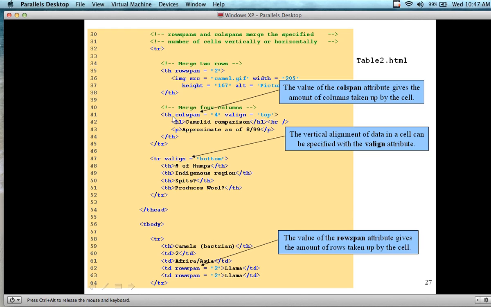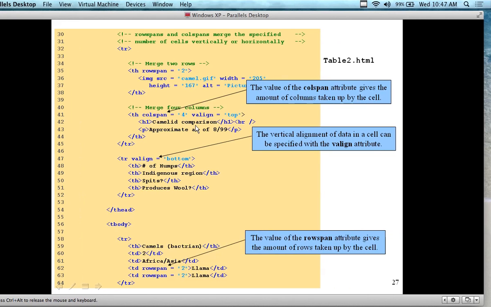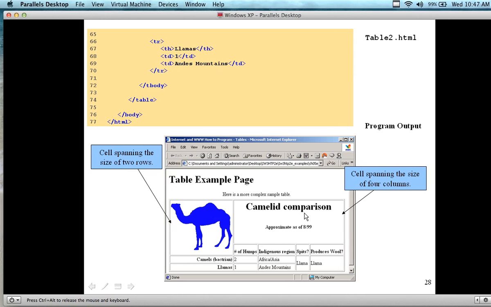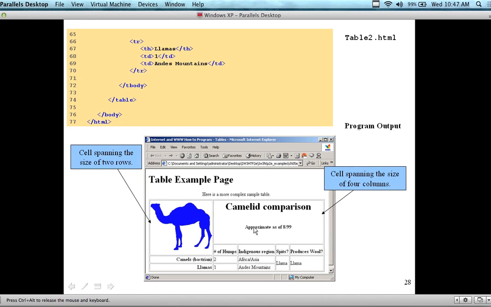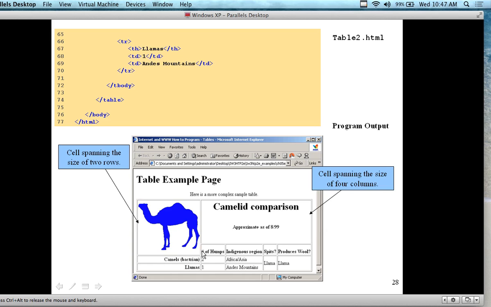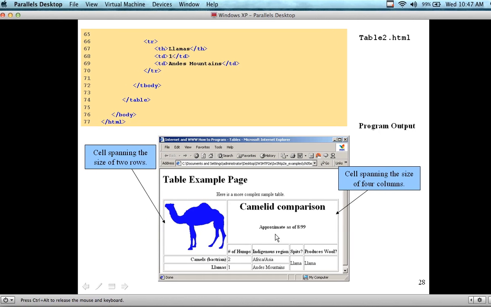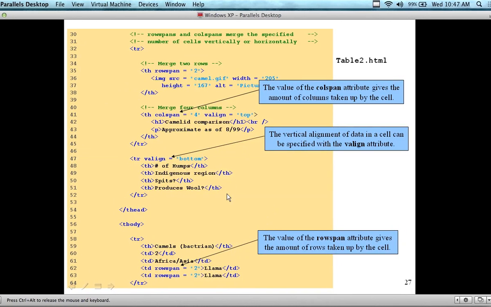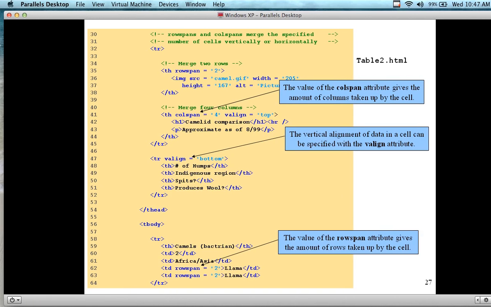So we have a table header here. Table header. Column span is going to be equal to 4. Header, column, camel lid, comparison, approximation from 899. And here's the table header. You can notice that it is a table header. This is spanning 2 down here, 4 across. So this is the text that we're putting in next to it. And if you run through it from the top of the table to the bottom of the table, it's a little bit easier to follow in terms of how you're going to create it for your abstraction.